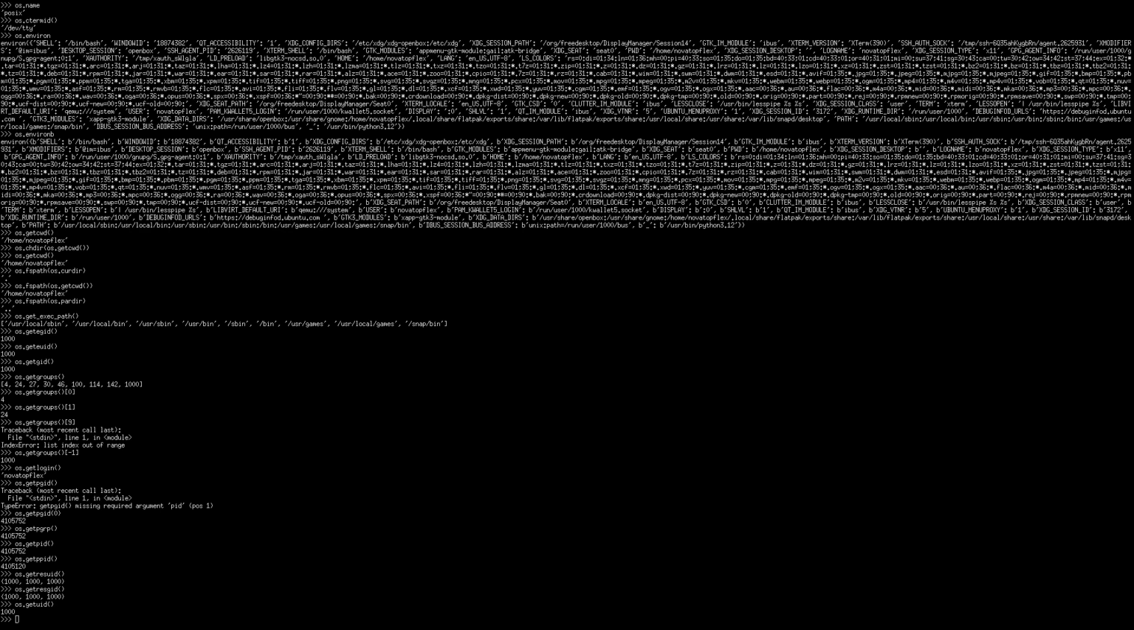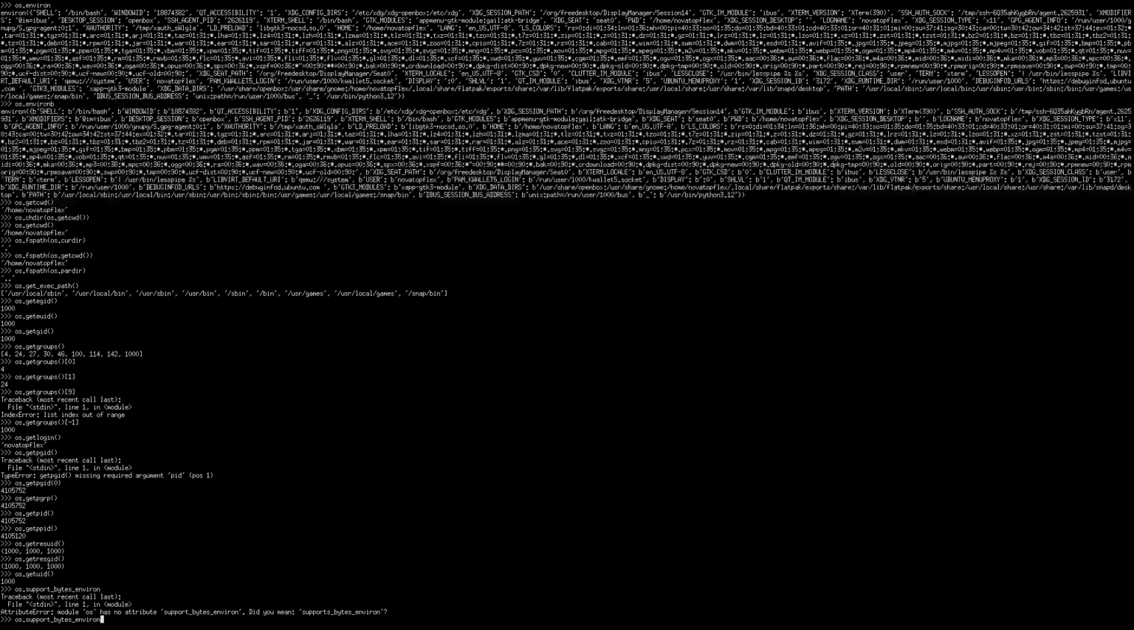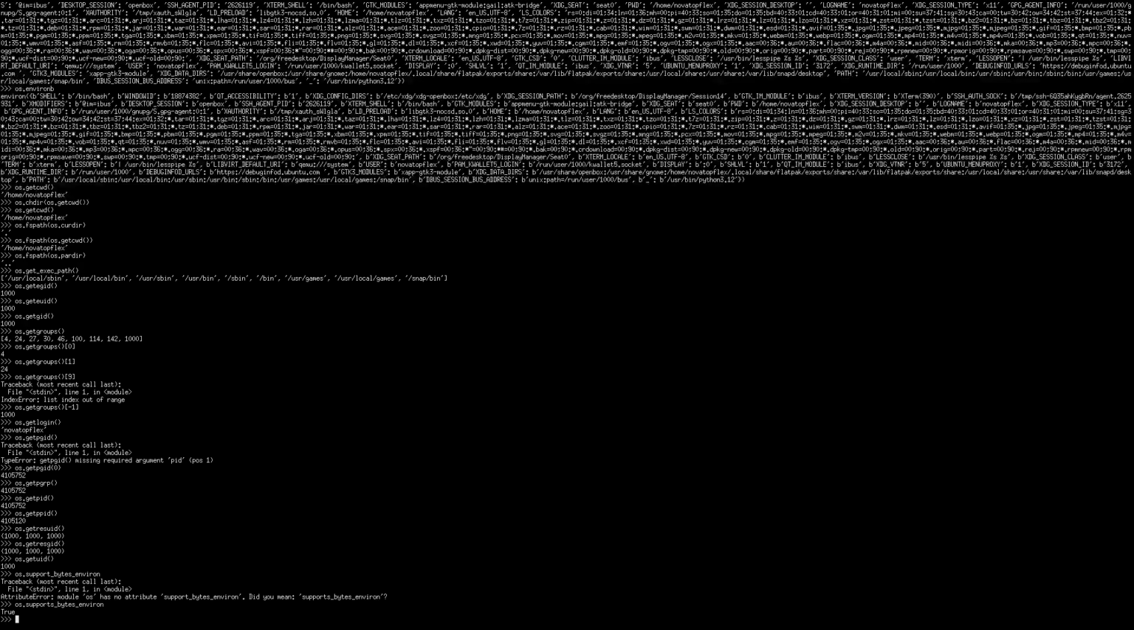os.supports_bytes_environ. It is true if the native OS type of the environment is bytes, like on Windows it would be false. And this is actually a Python 3.2 addition, so I'm going to test this. Or rather, actually, it's a variable. Sorry, that was misspelled. True! This is Ubuntu, which supports bytes environ.